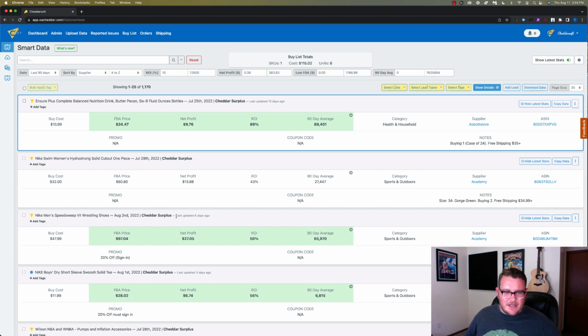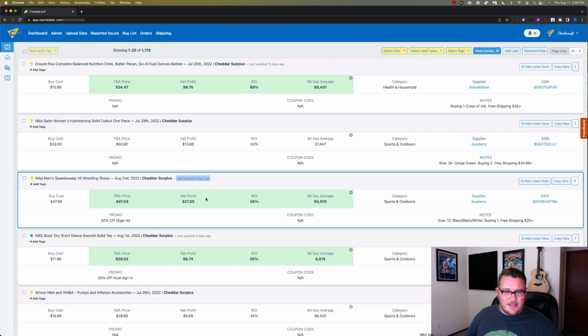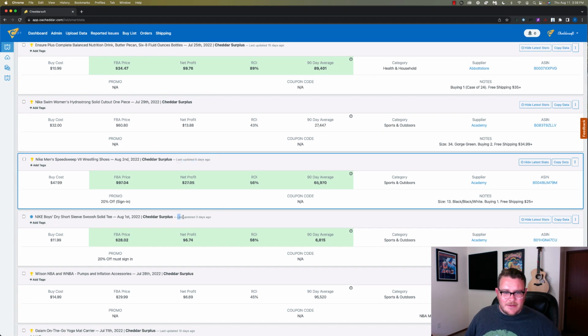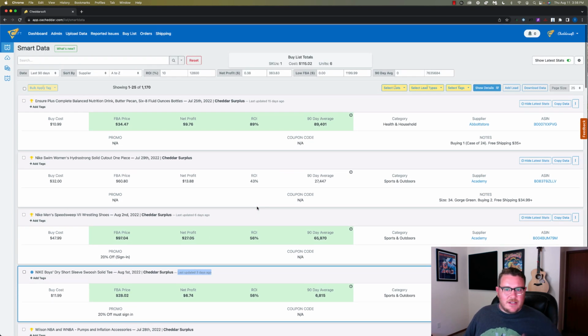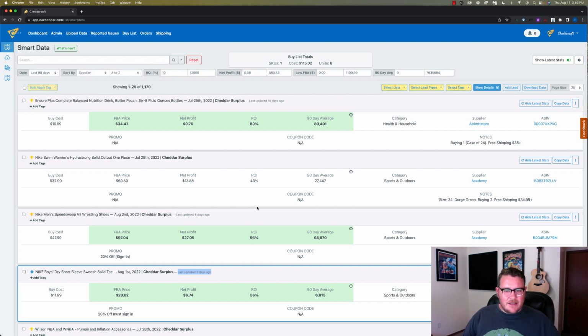You can actually see down here on a couple of these, this lead was updated 6 days ago, and this lead was updated 3 days ago. So you can see kind of how often this system is going to be picking those up. Guys, this makes sourcing so much easier, because while you're going through your old lead data, you can get a picture of what the FBA price was a few days ago. And that's really going to help you identify, hey, what leads should I be opening up and which ones can I pretty much ignore?